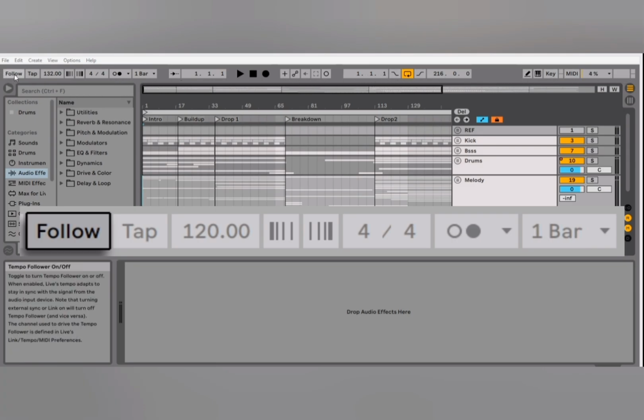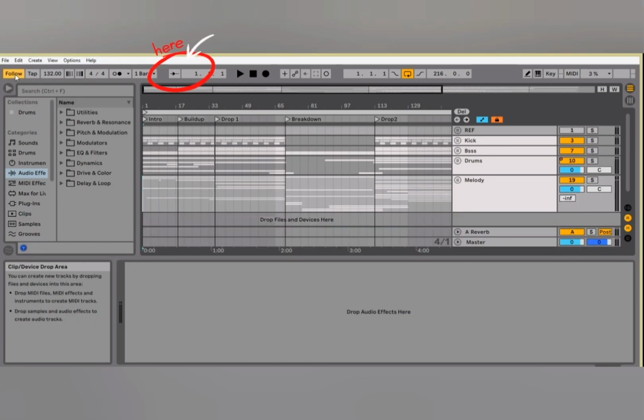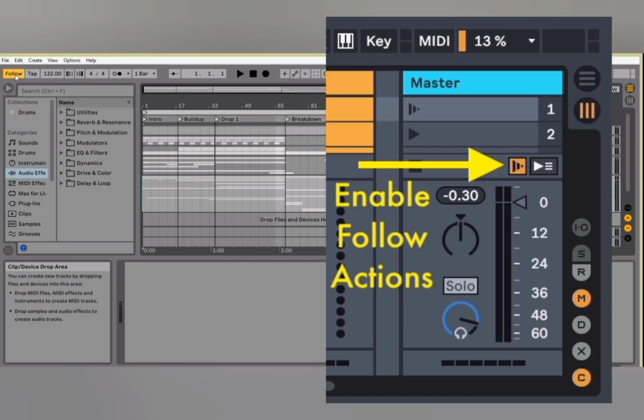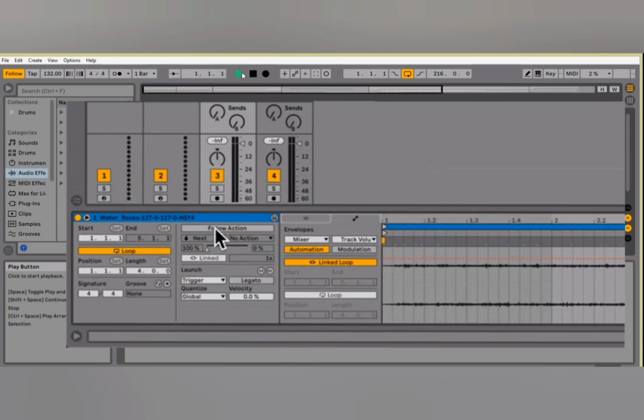1. Transport and Tempo section. Follow. When enabled, the arrangement view automatically scrolls to keep the playhead visible. In professional use, you may disable it during precise editing to avoid the screen shifting while zoomed in.